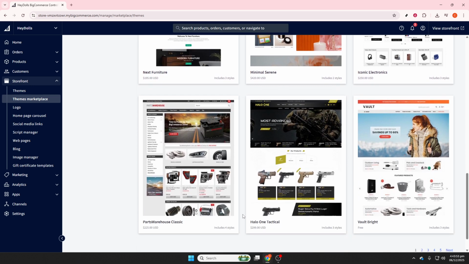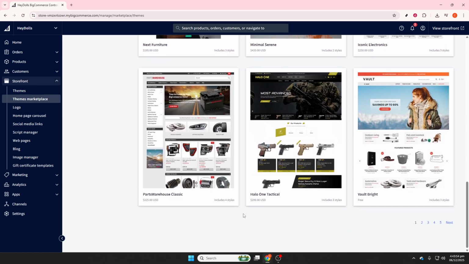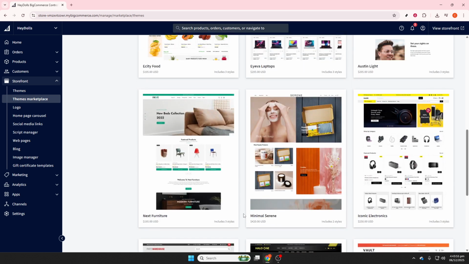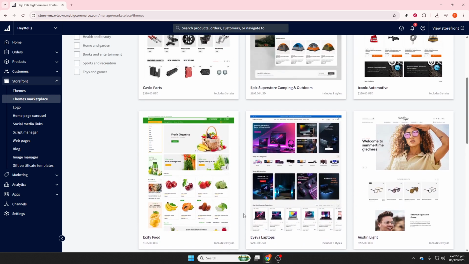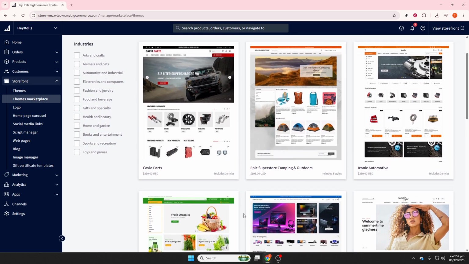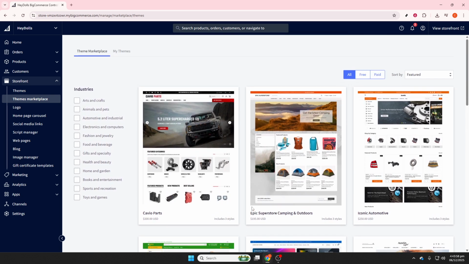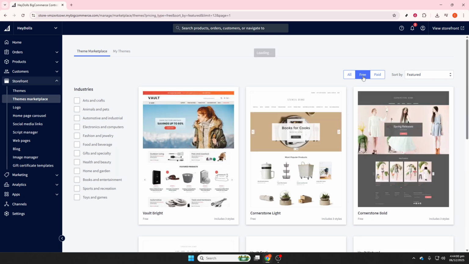When a theme stands out, click Select Theme, then choose Add Theme. This adds it to your My Themes area, but it won't change your live store yet, which means you can safely work on it behind the scenes. Next, head to Storefront and open My Themes. Find the new theme and click Customize to launch Page Builder.